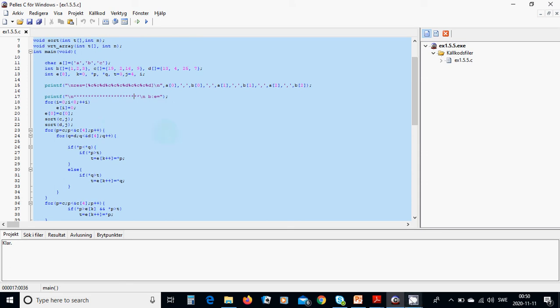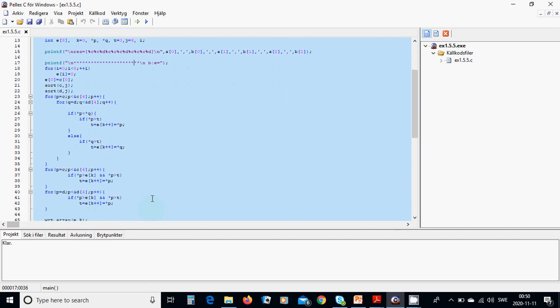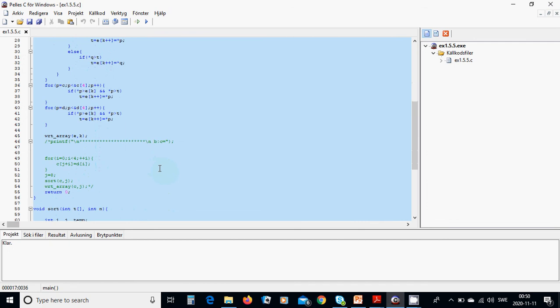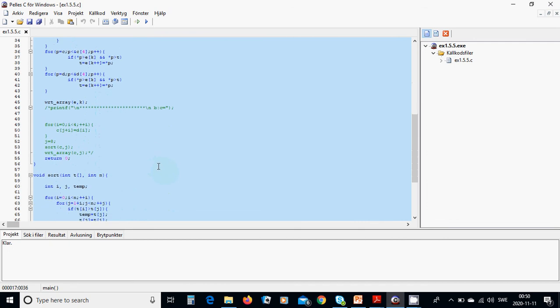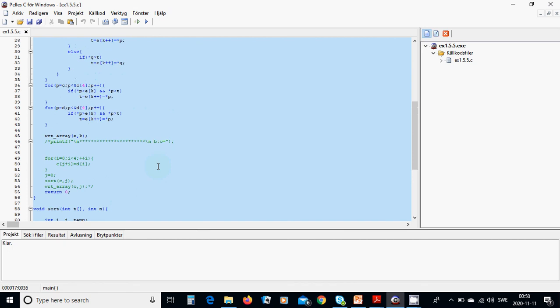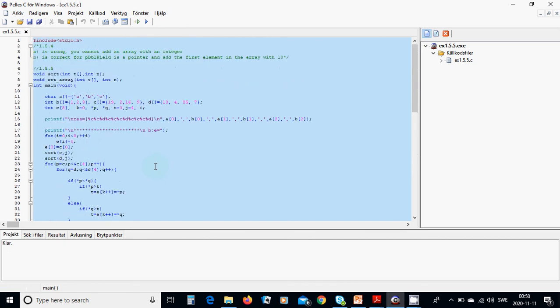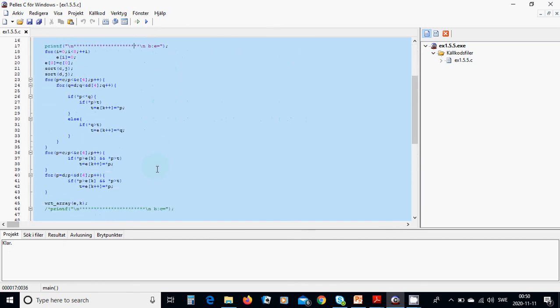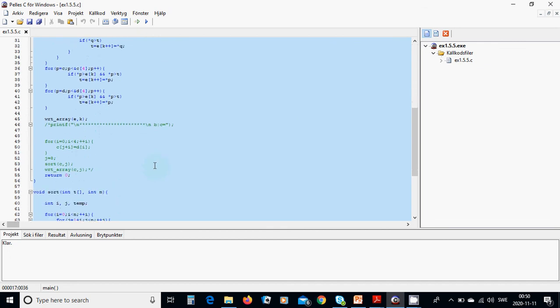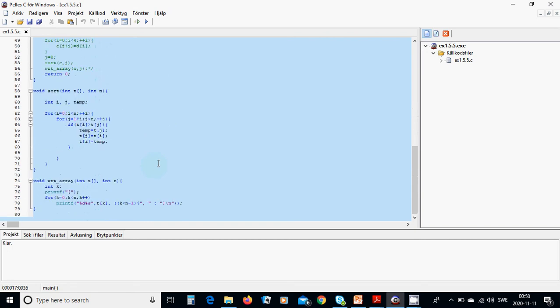Okay, it was all in this tutorial. And you can pause and copy all those codes, and all those codes are up there, and then pause here and write the codes, and then you sort, and then write array.